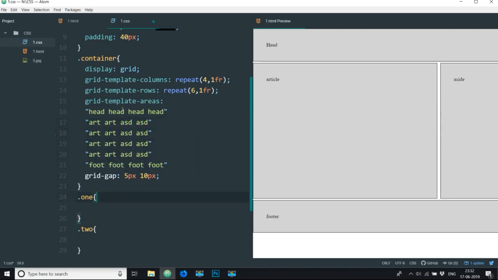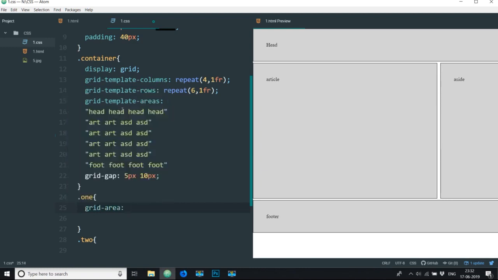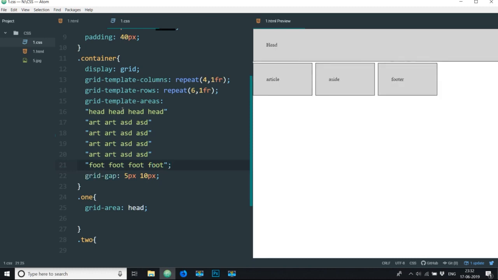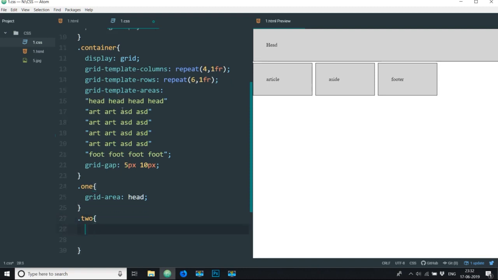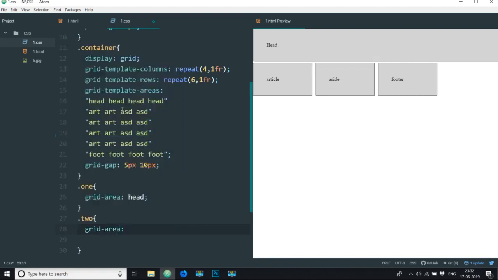So here I'm just simply saying grid-area. Whatever name you have assigned for this, just enter head. Why, what happened? So just a name I got. So even a small mistake also makes an error. So finish with a semicolon. After that, I am just simply assigning grid-area of art. Save that. I got that.